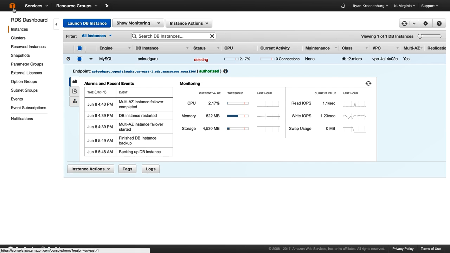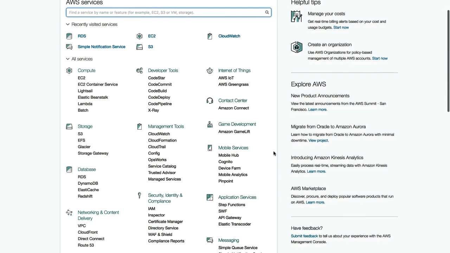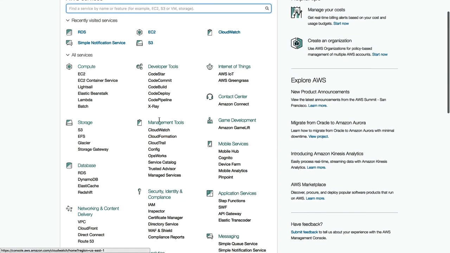And finally, you can go through and delete your S3 buckets if you want. Again, I'm going to keep mine in there just because if I need to recreate this lecture, I will have those resources. So the next thing I want you to do is scroll down, and we're going to go to Management Tools.